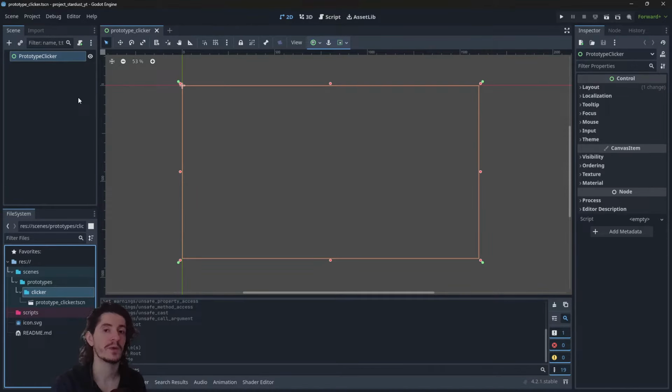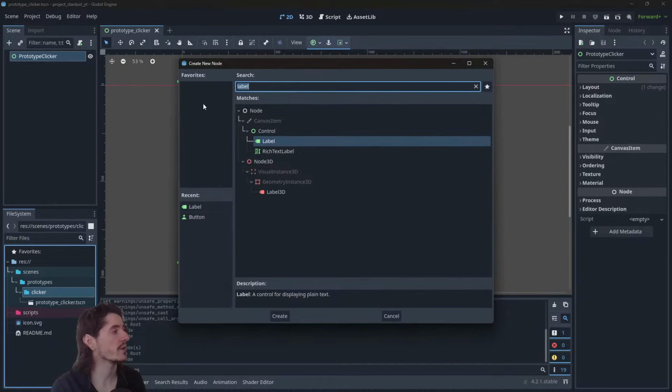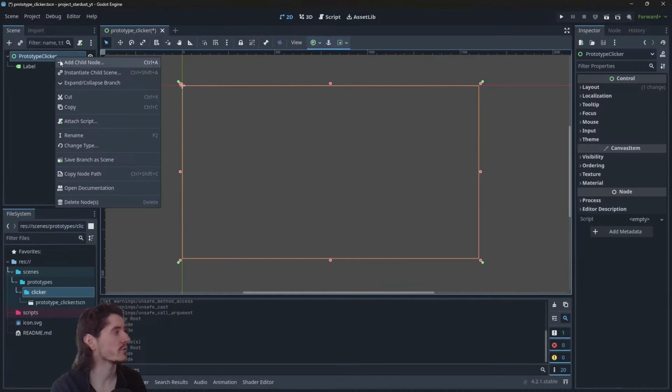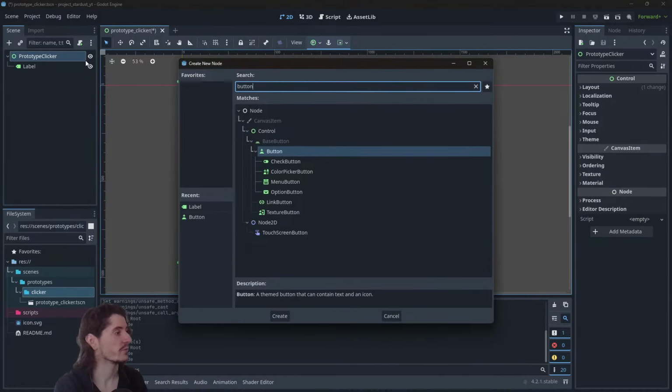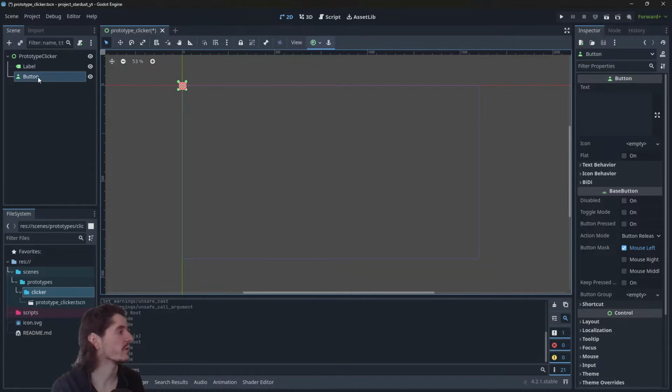For a clicker, the minimum that we need is a button and a label that will display the current amount of resources we have created. So we can do this by right-clicking the root node and adding child nodes. So, well, we already have the label here. So let's create the label and the button. The order doesn't matter here because the two nodes are not going to be overlapping. So there's no problem with which one is in front of which one.